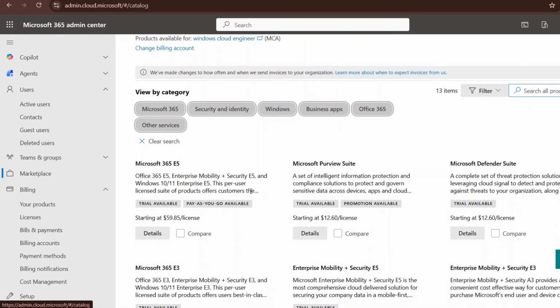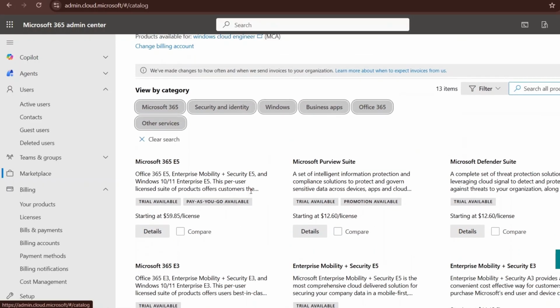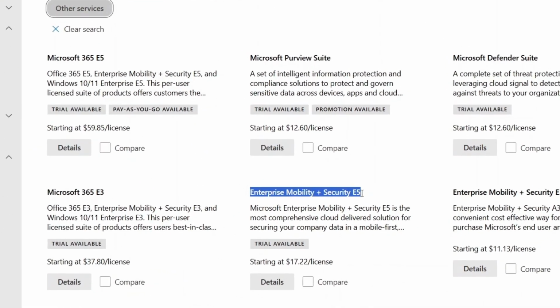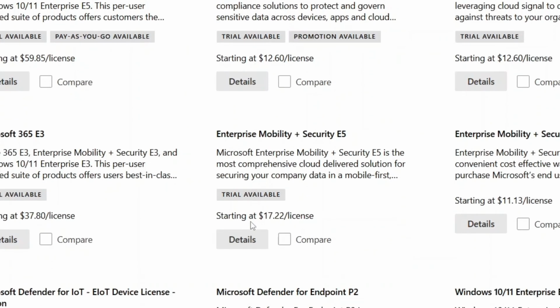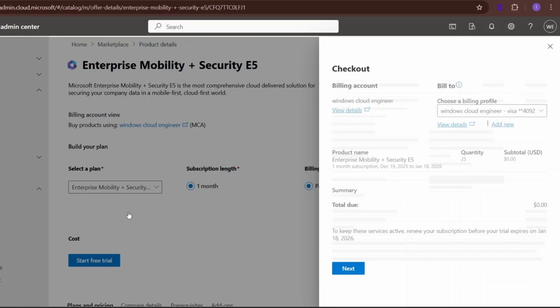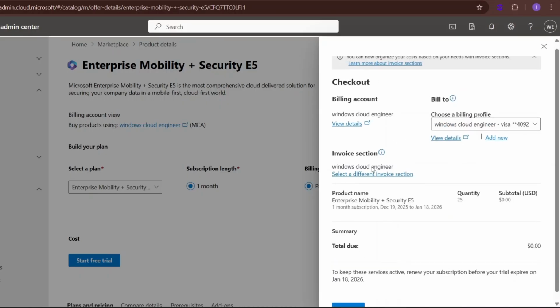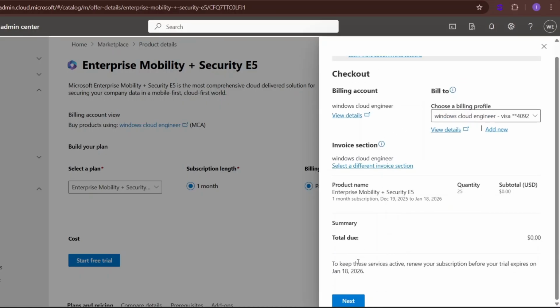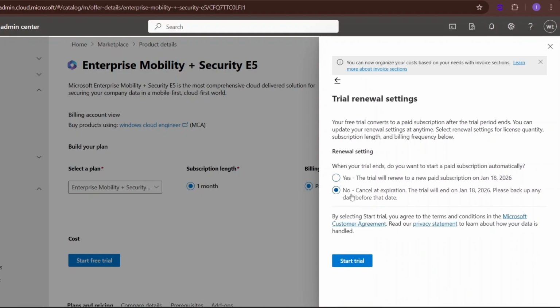Go to the Marketplace on the left. Search for Enterprise Mobility plus Security E5. This is the magic add-on. It includes Intune, Entra ID P2, and Defender. Click Start Free Trial for this one too.